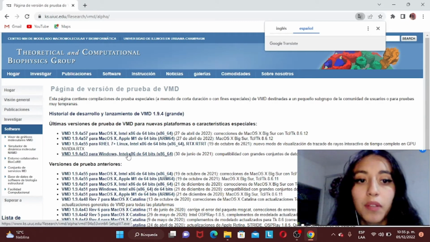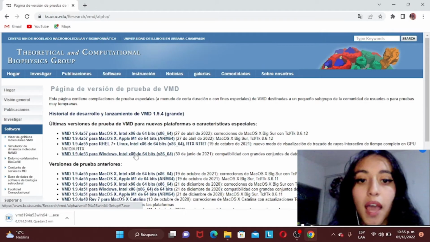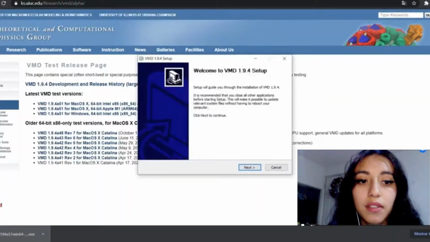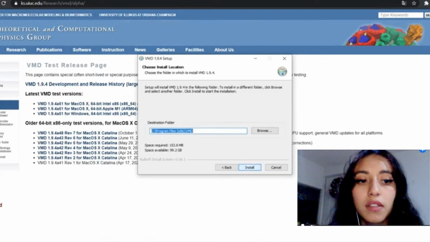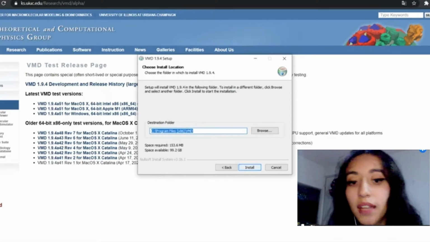The information about the license will appear. We have to confirm to accept, and it will take us to the next section. In this section we select the platform for which we want to download. In this case, we select the latest version of VMD, which is for Windows 10.